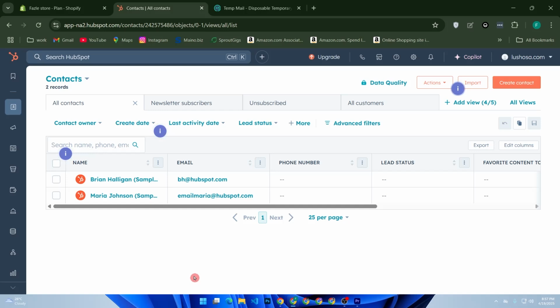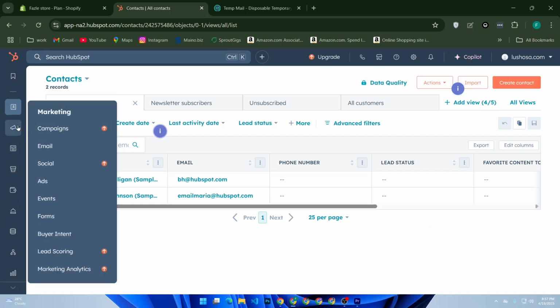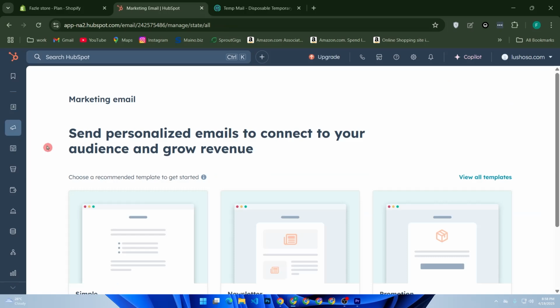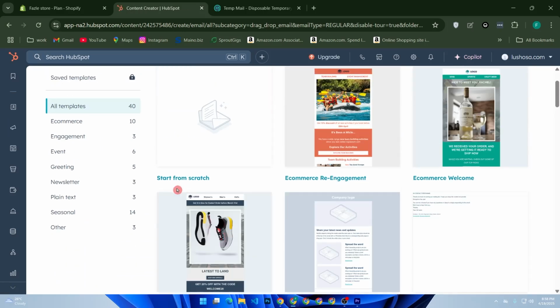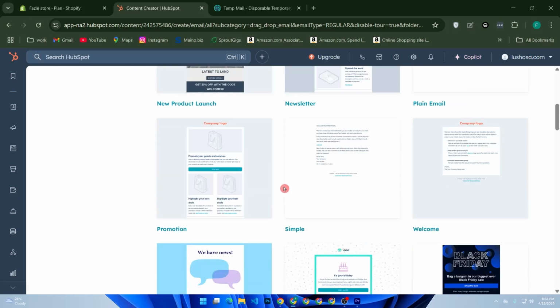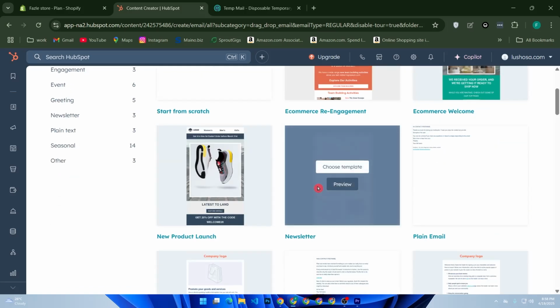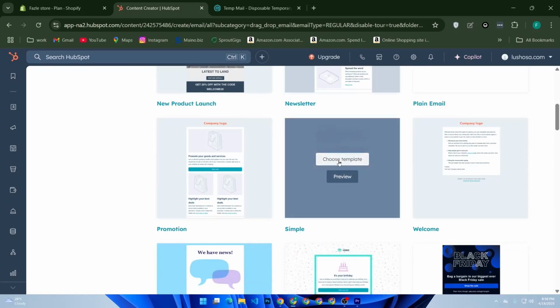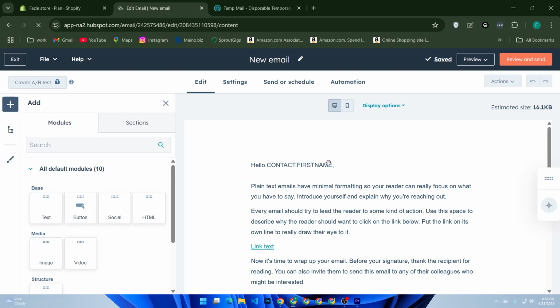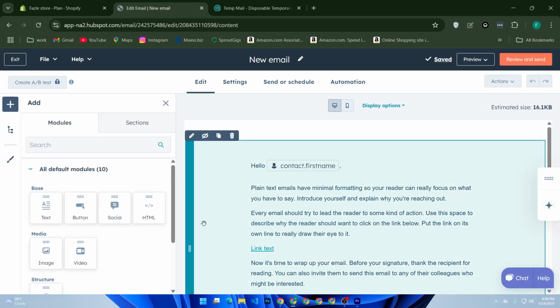Now let's create your email campaign. Go to Marketing tab, then select Email from this tab. Choose Regular or View All Templates. Choose Simple template for a one-time email or automated if using workflows.